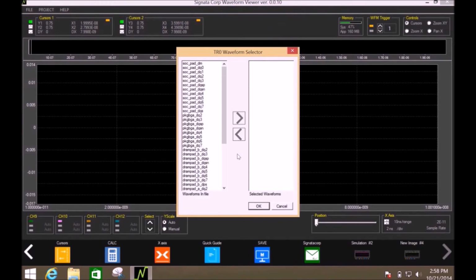As you can see, all the simulation files can now be seen in that folder. Now I select my waveforms of interest using the right arrow. The files will appear on the right side of the menu. Now as I click on OK, these simulation waveforms will appear in the full and selective view displays.